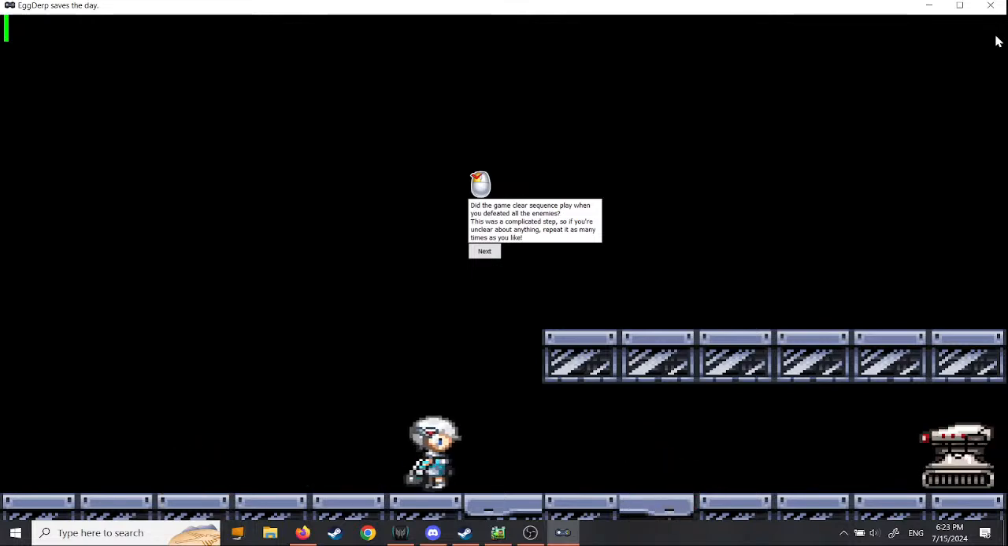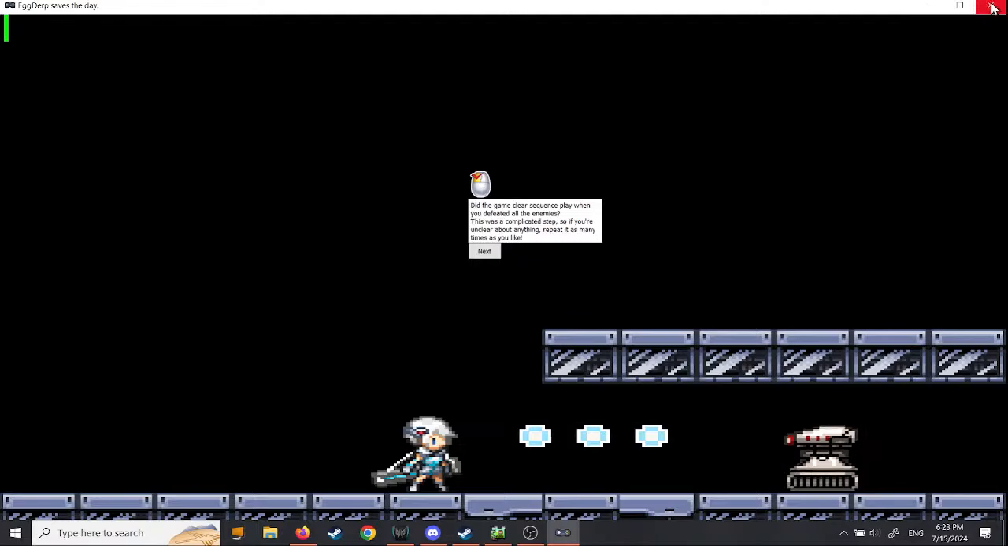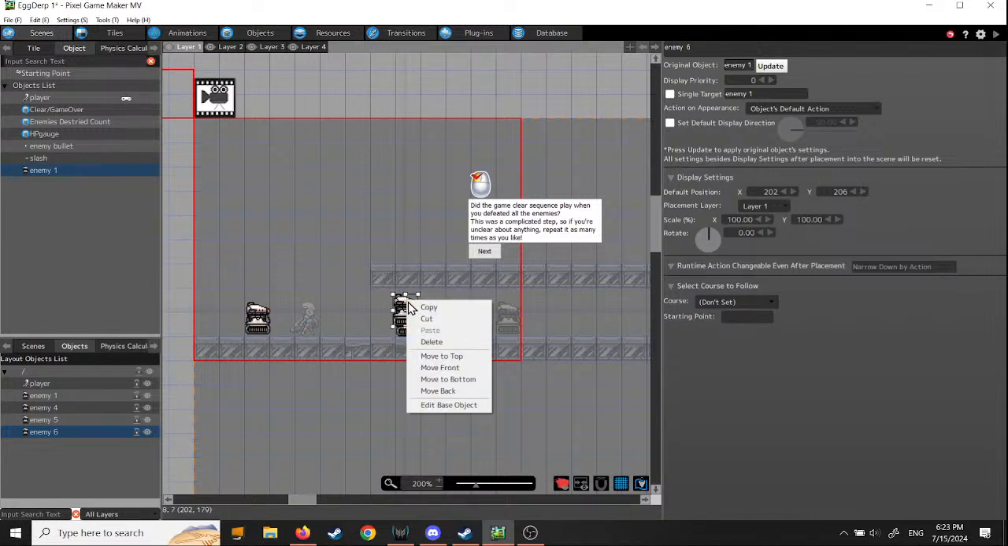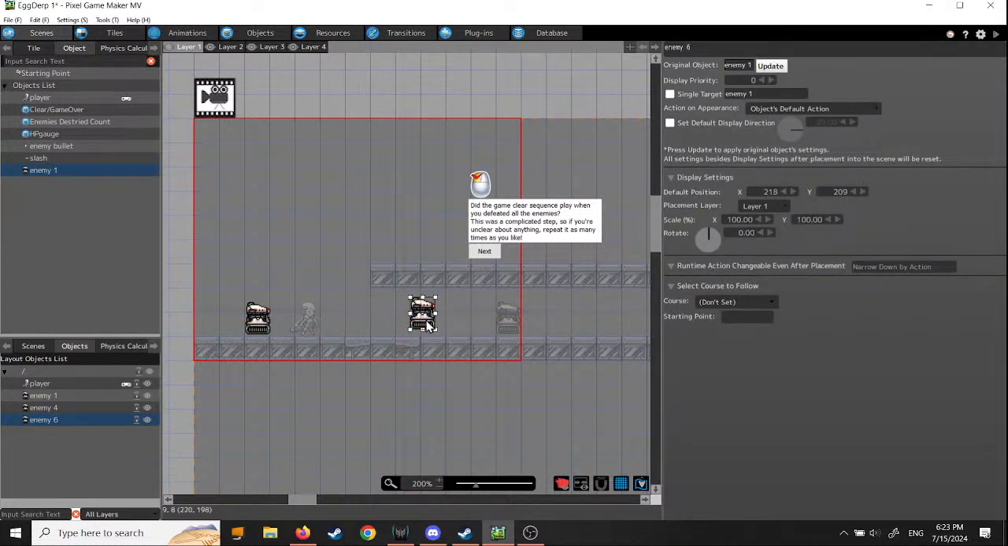Why are they falling through the floor? Man. No, the enemies are falling through the floor. Why are the enemies falling through the floor? I need for you not to fall through the floor. Let me delete these. That could be something to do with that floor too.